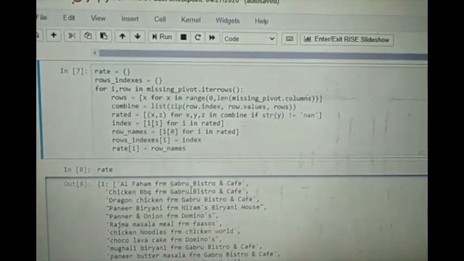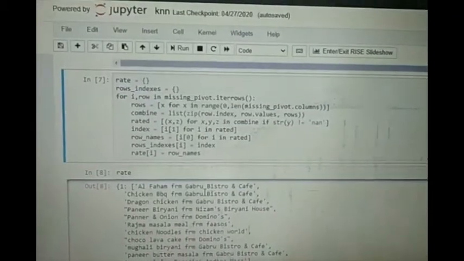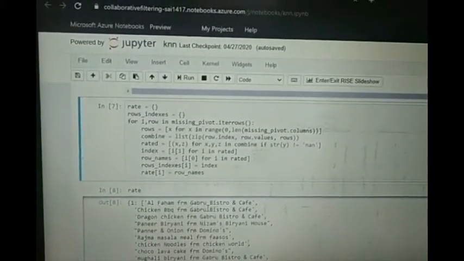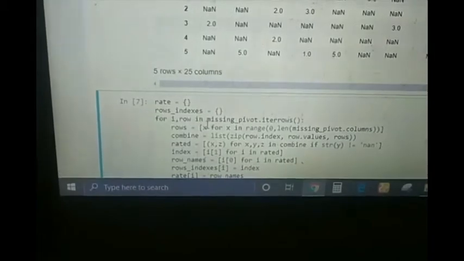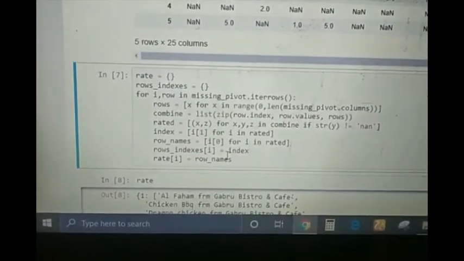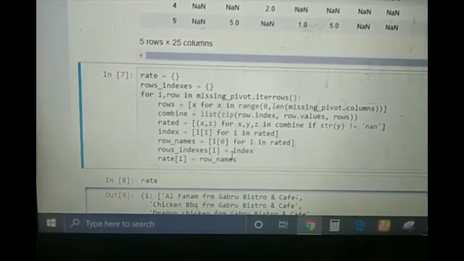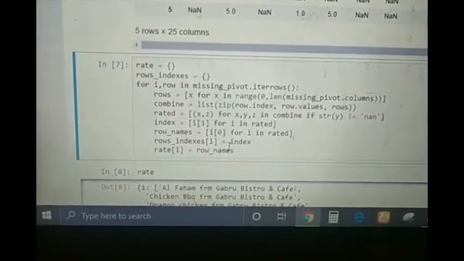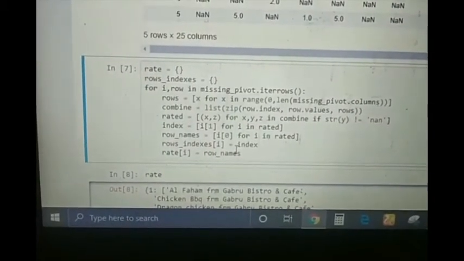For that, create two dictionaries, rate and row indexes. The rate dictionary is used to store the food item names, and row indexes is used to store the indices, which will be useful when we are checking the similarity score to reference back. Now we are running a for loop till the number of rows in the missing pivot item rows. In rows we are taking the length and row index, row values, and we are zipping them into a list, and we are combining only when it is not equal to nan. Nan means it is not rated by the user.